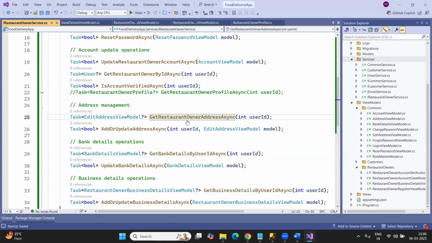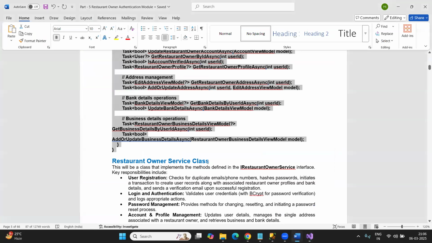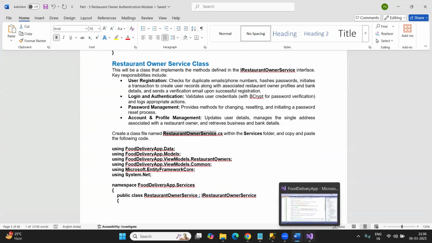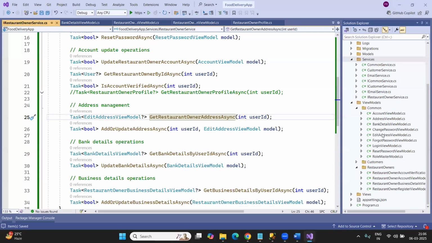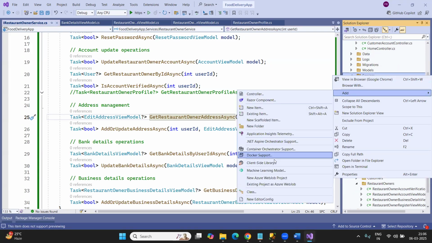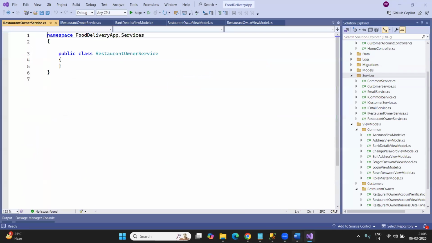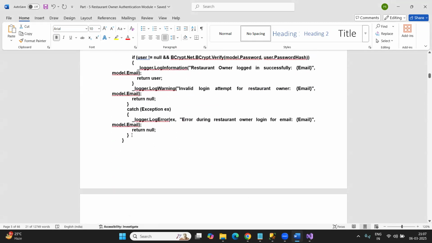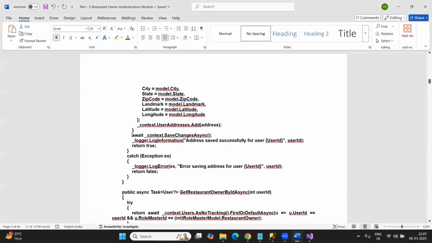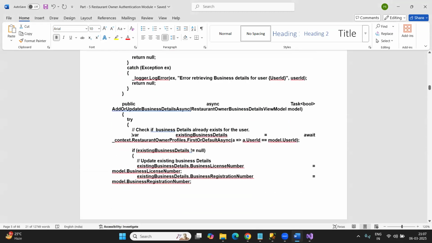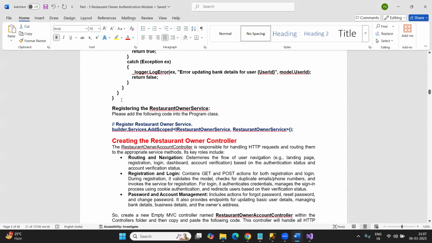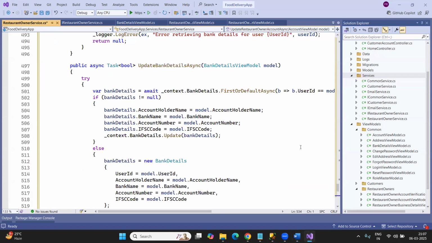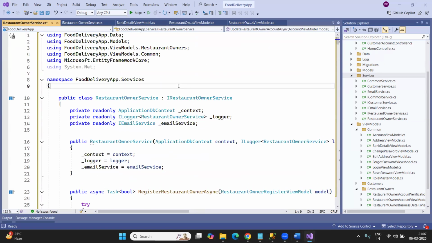Next, I'm going to implement this service. For this purpose, we are going to create a class file with the name restaurant owner service, and we need to create this class file within the services folder. So let me go ahead and create this class file, and then let me copy this code. This code is going to be very lengthy, but it is very simple. If you understand the flow, then this is not going to be a very challenging model. So now you will get this information.